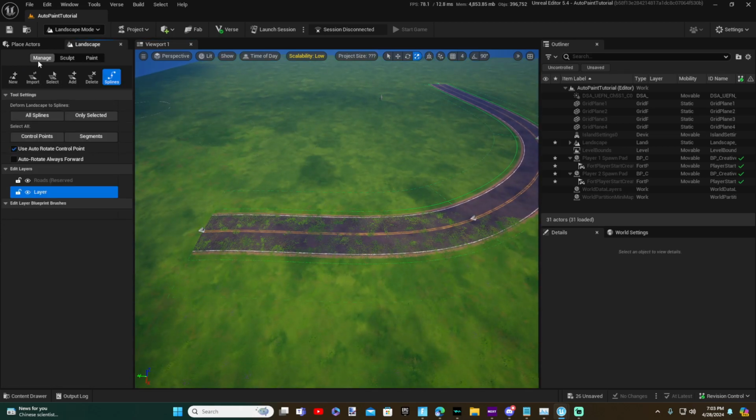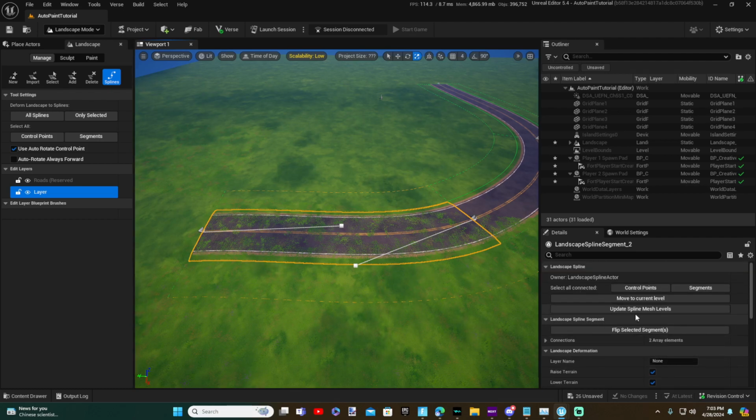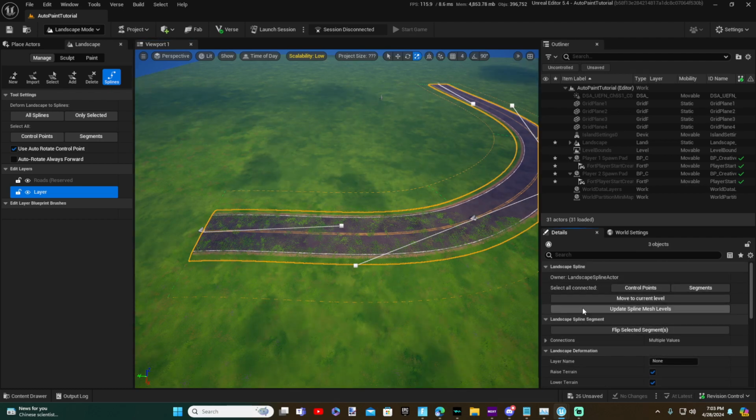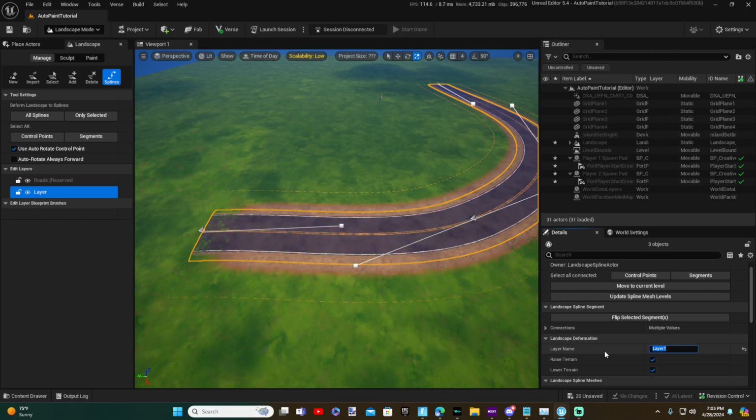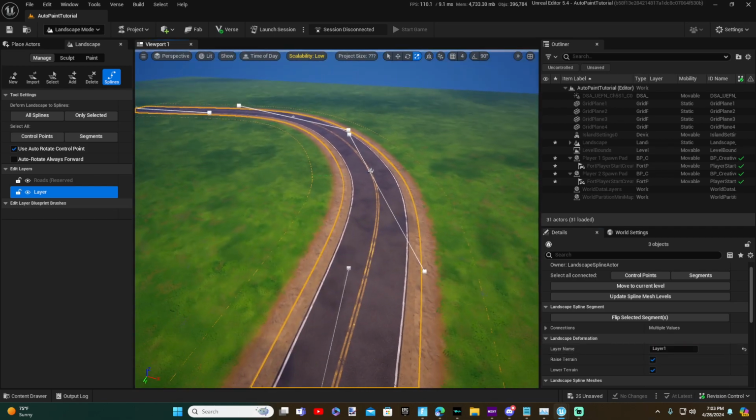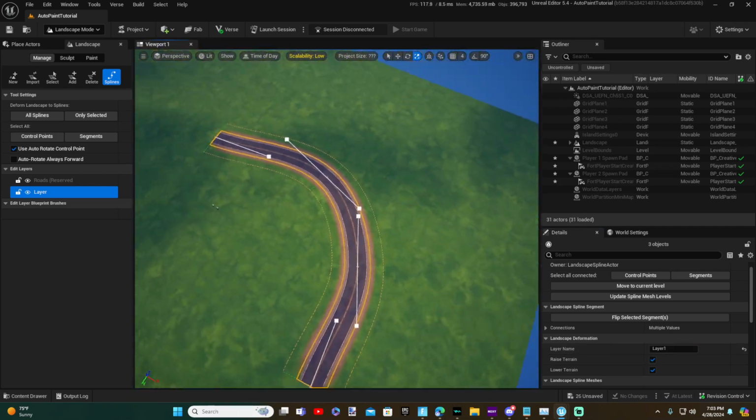You're going to go to Manage, Splines, click on any part of your road. You're going to go to Segments, scroll down to the Landscape Deformation tab, and where you find Layer Name, you're going to type in Layer 1, or whatever your gravel paint layer is. And when you do that, you'll see you automatically have gravel under your roads now.